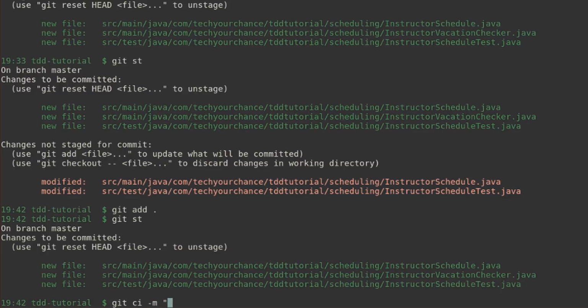Commit. Instructor calendar schedule, instructor schedule.